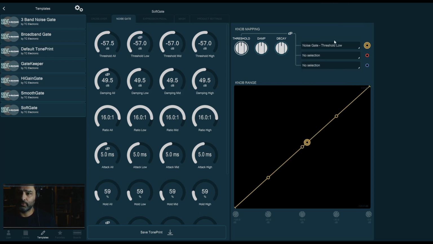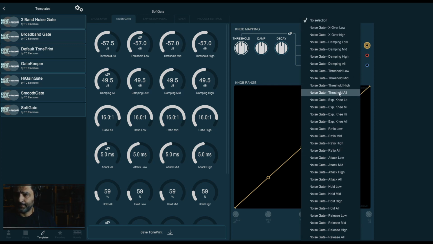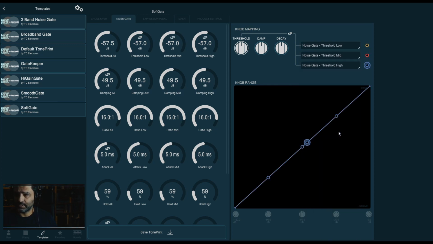So I'm going to do threshold low on the threshold knob. I'm going to do threshold low, threshold mid, threshold high. Yes, I know we've turned the stuff off before, the crossovers, but trust me, it's a lot easier. It saves you a few headaches in the future.